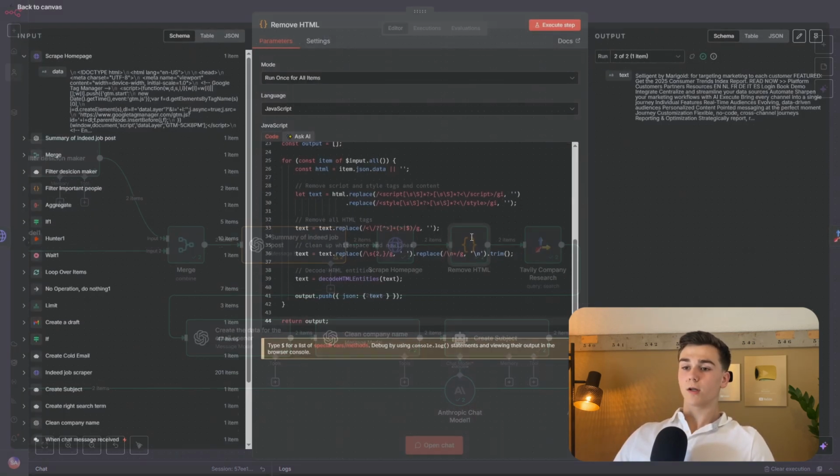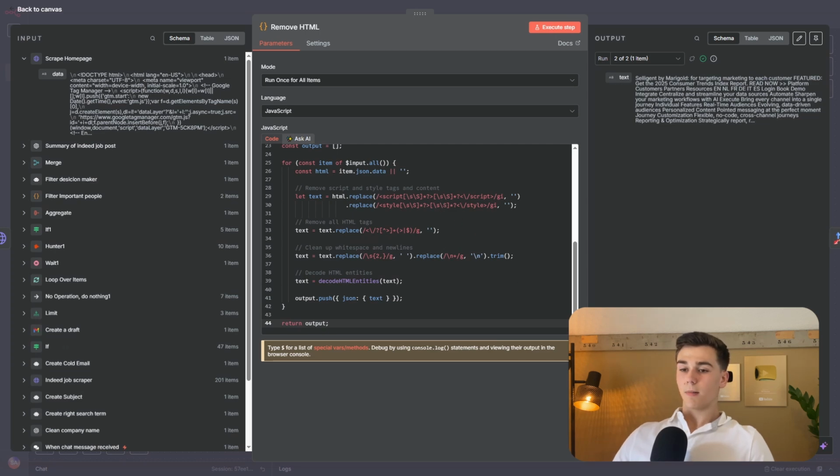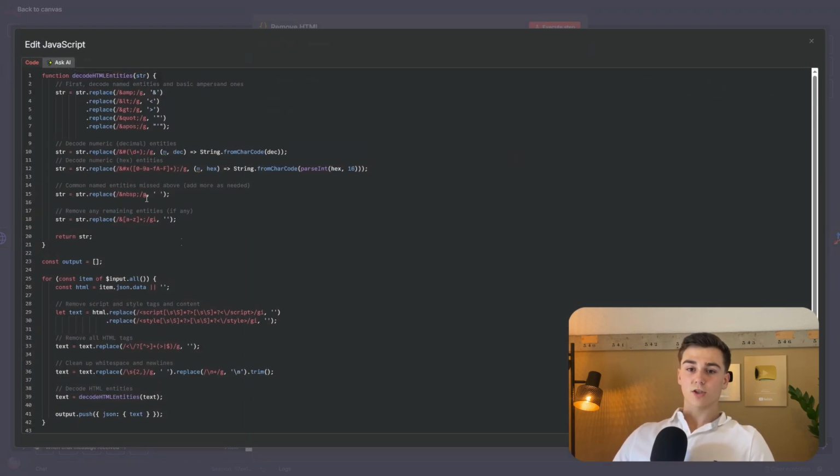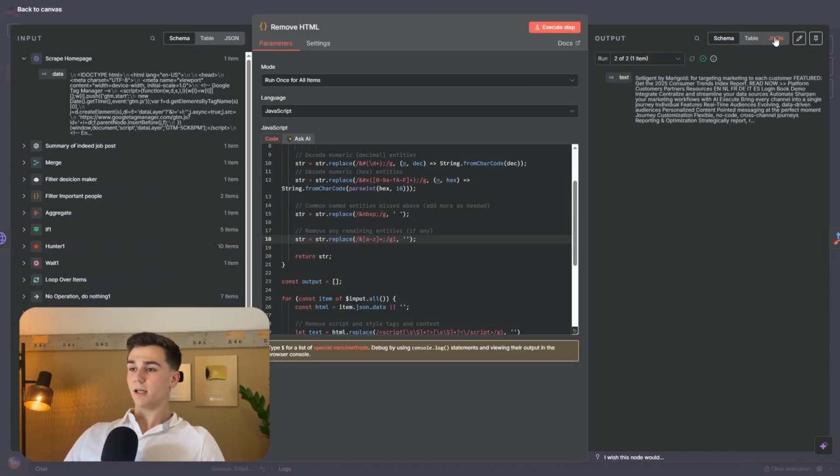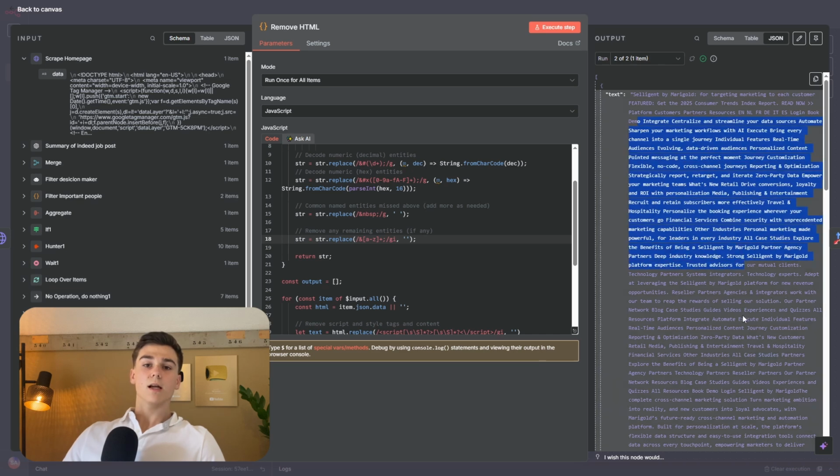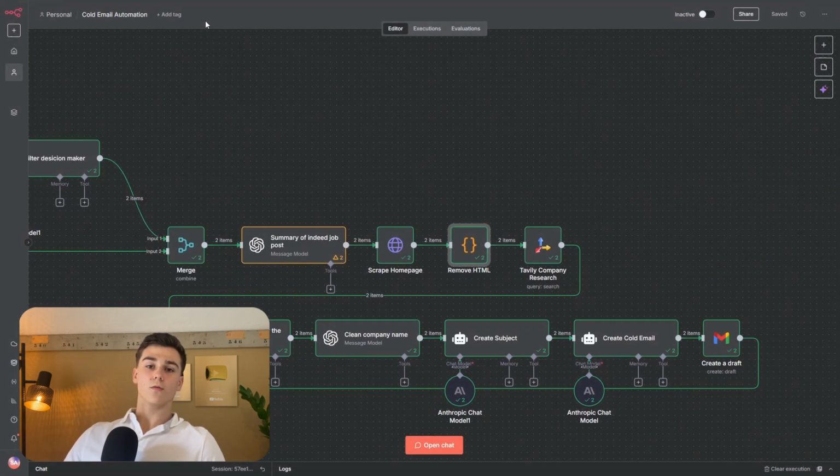So in this code node, we're going to remove all of the HTML by creating this script. So in this script, we're basically going to say that it should remove all of these HTML tokens, and then eventually it will give us the clean text, as we can see here. And then we have fully scraped the homepage of this website.